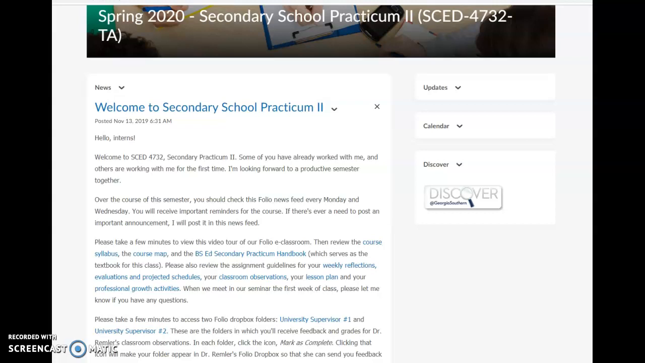Each news item will include links to the relevant Folio tools that you'll need, mainly Dropbox folders, but also documents such as assignment guidelines and rubrics. You will see that for this first week I have many links for you to navigate to because you have much new information to examine.